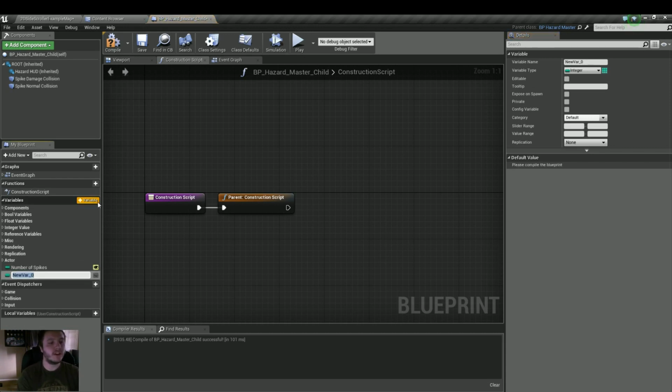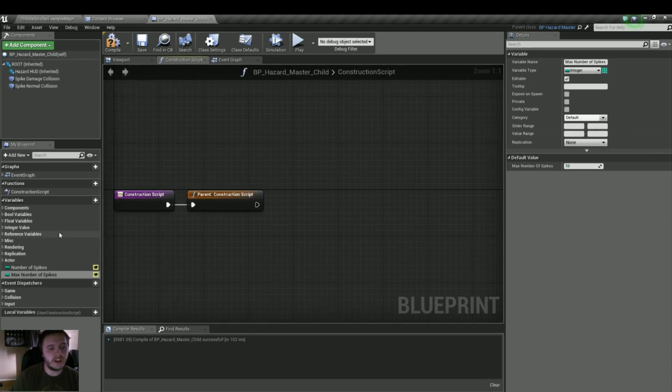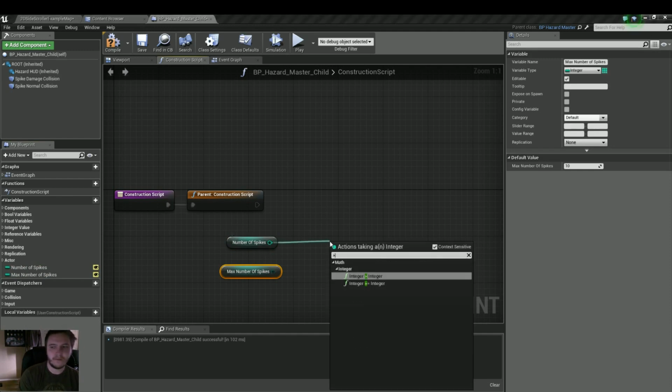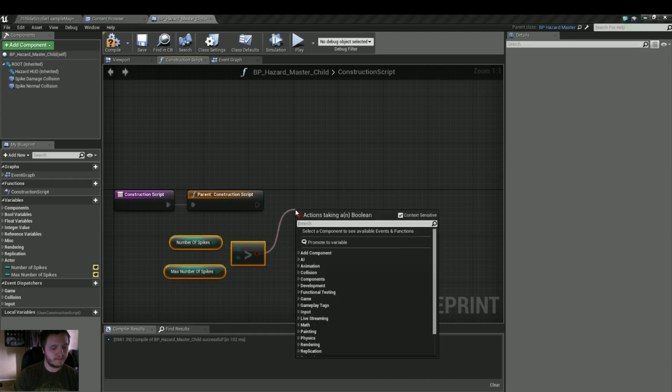And then the next variable is going to stay an integer variable as well. We call this max number of spikes. We'll also make this a public variable. We'll compile. And we can set max number of spikes. We'll make it like 10. Doesn't really matter right now. So the first thing we need to do for this construction script is do that comparison between the max number of spikes and the number of spikes. So we're going to do number of spikes and max number of spikes, and we're going to check if the number of spikes is greater than the max number. And then with that, we can branch that out.